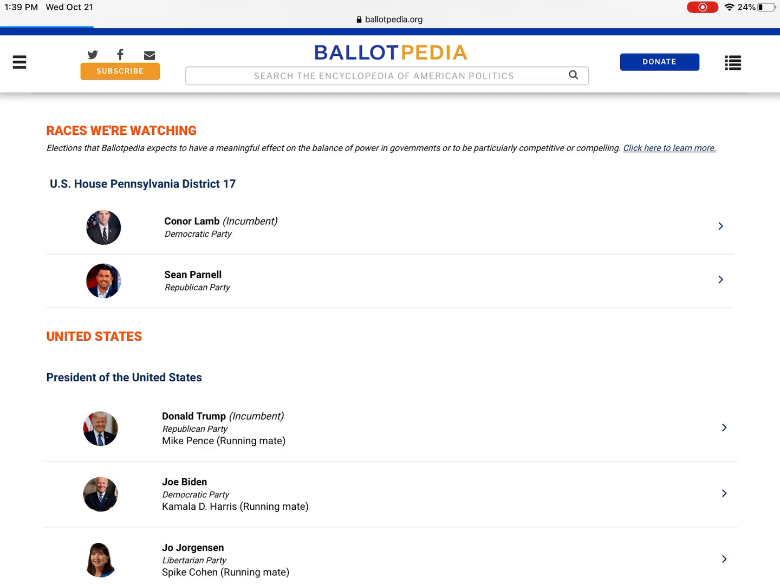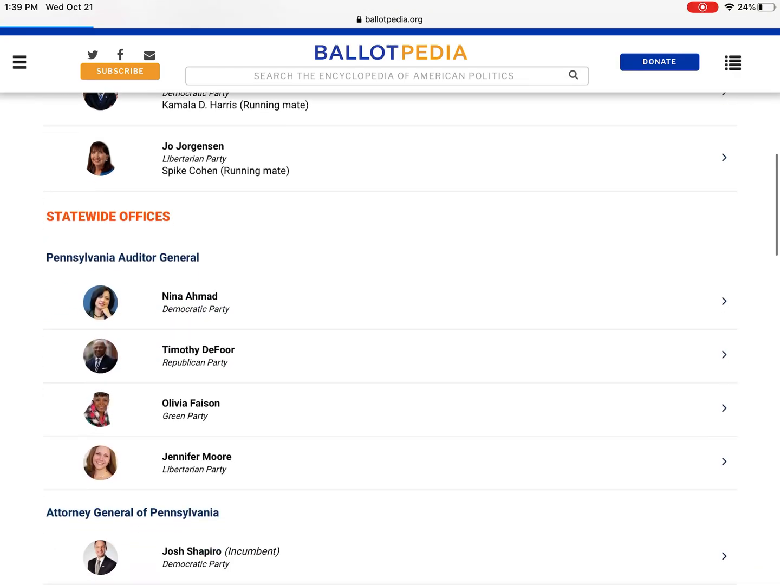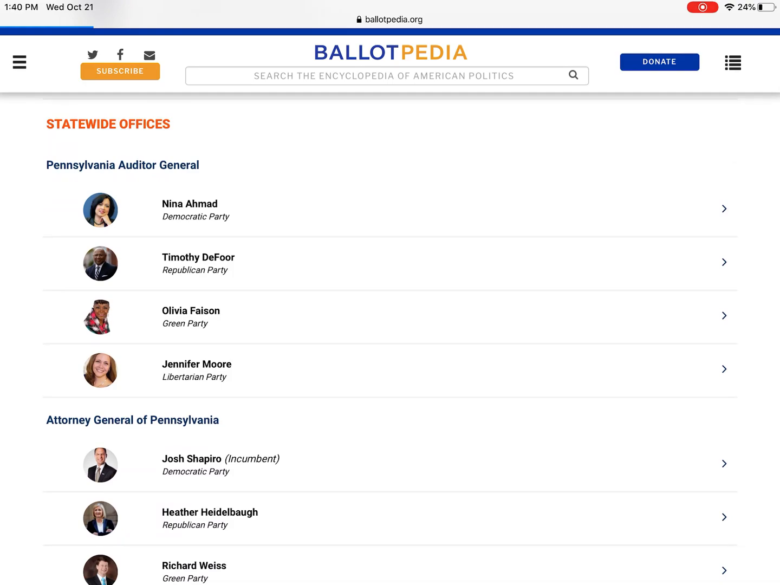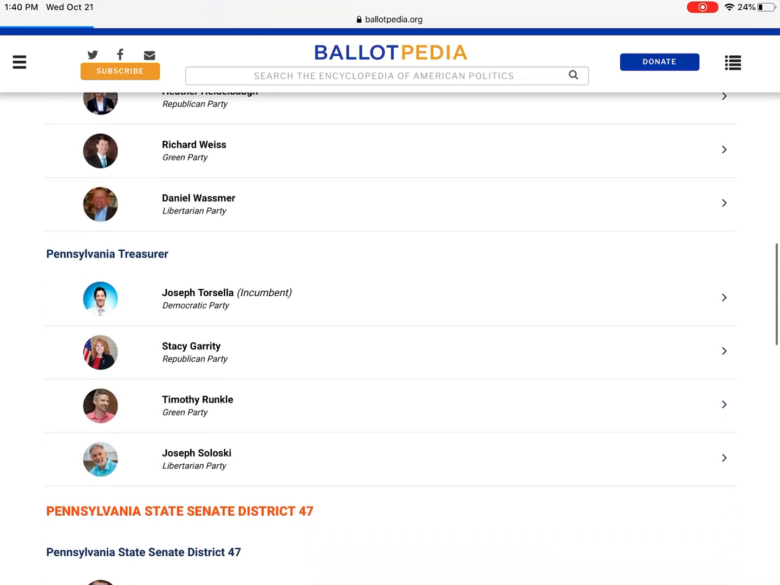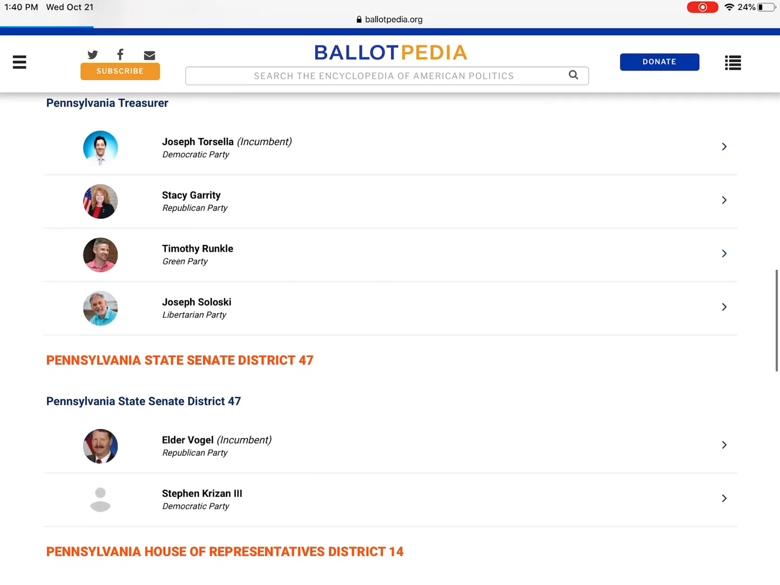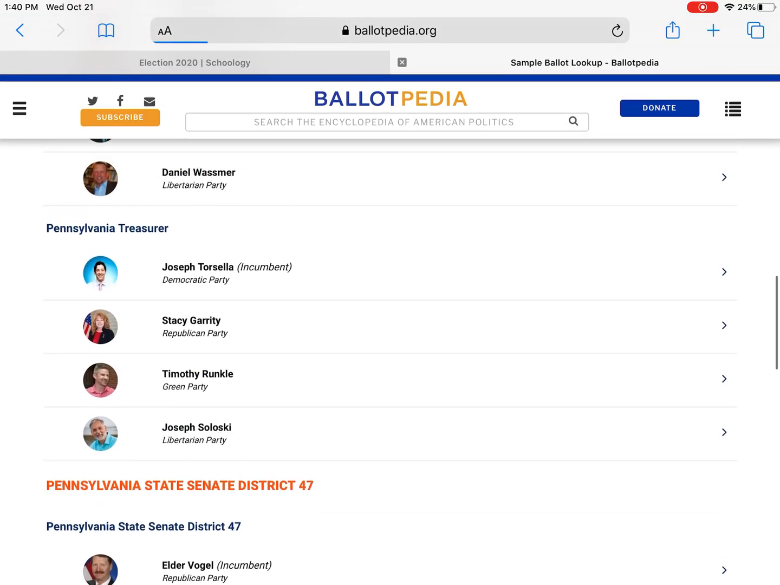The race between Connor Lamb and Sean Parnell is on here. You can see the president is on here. And then statewide offices. The Pennsylvania Auditor General is up for election. The Attorney General is up for election. The Treasurer of Pennsylvania. And then also our state senators, one of them is up for election. And then our representative at the state level is also up for election.